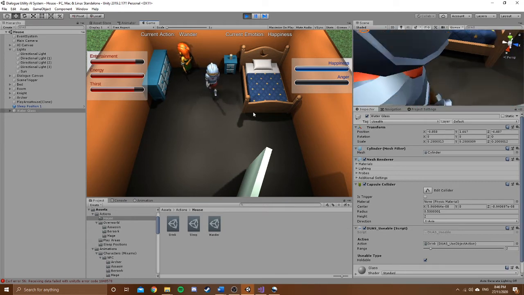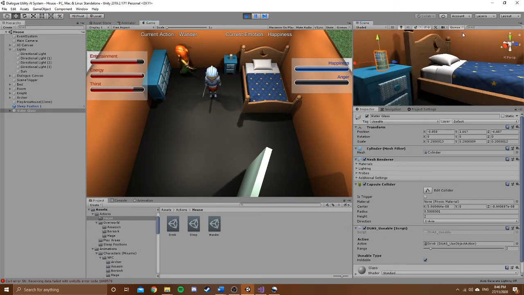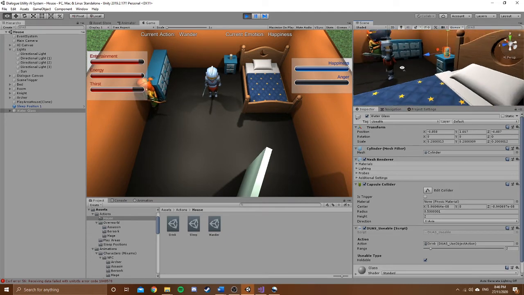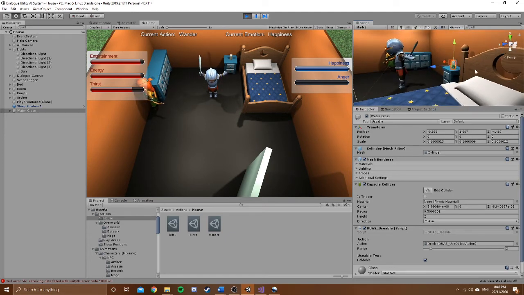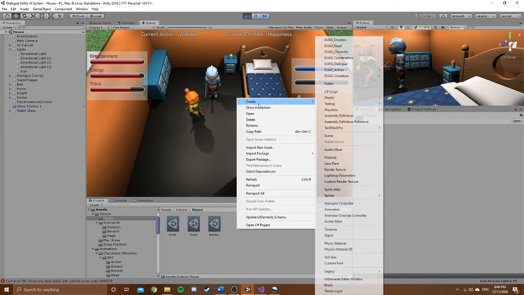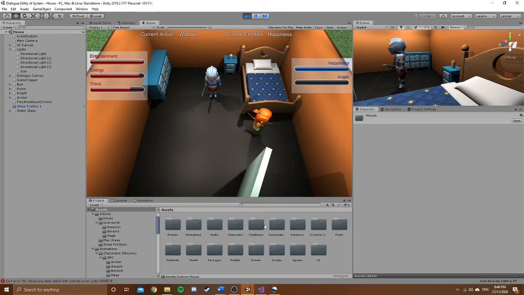The happiness emotion is determined by factors such as whether other negative emotions have high values. Emotions can be affected by needs, by certain actions as well, and also by dialogue sequences. The archer has two emotions, which are anger and happiness.